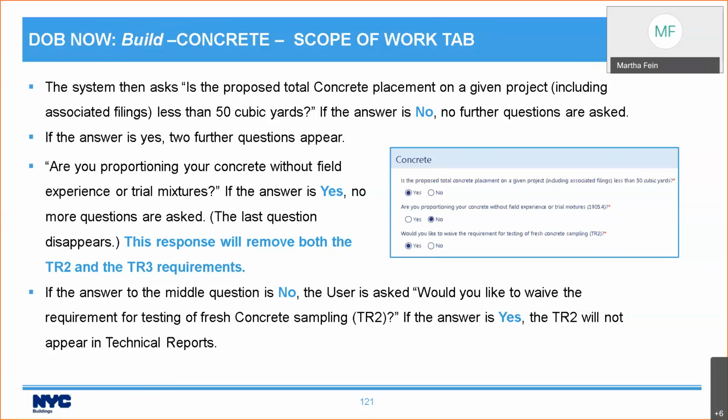The next question, the second question, asks, are you proportioning your concrete without field experience or trial mixtures? If you answer yes, there's no more questions and you will not need to enter the TR2 or the TR3. They will both be removed. If you answer no to the second question, you'll get a third question that you need to answer, which is, would you like to waive the requirement for testing of fresh concrete sampling, TR2? If you say yes, then you will not be required to fill out the TR2, but the TR3 will still show up. If you say no, both the TR2 and the TR3 will show up.